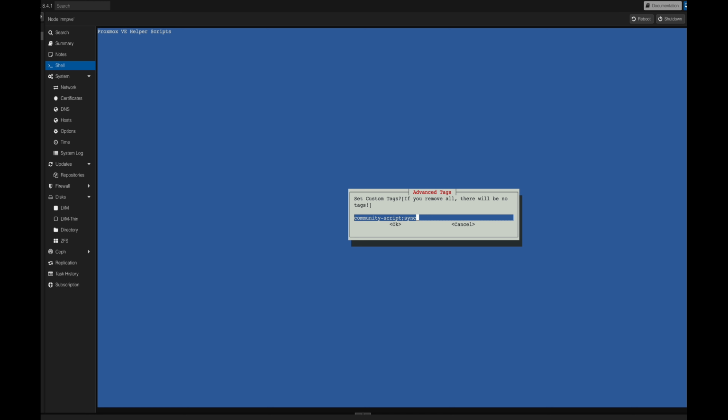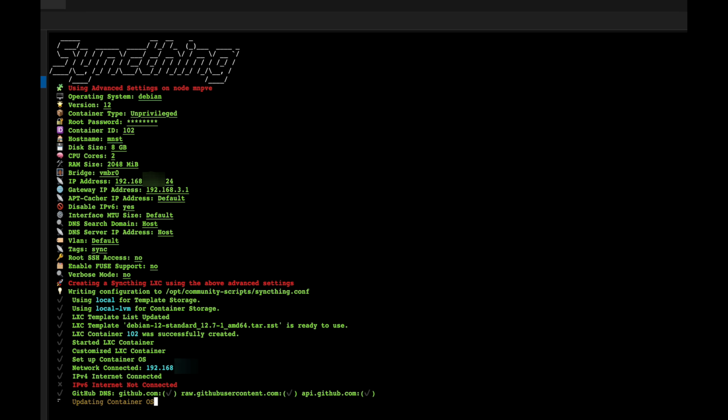Here set custom tags. I change few things here. Click OK. SSH authorized key for root. I would choose leaving empty.